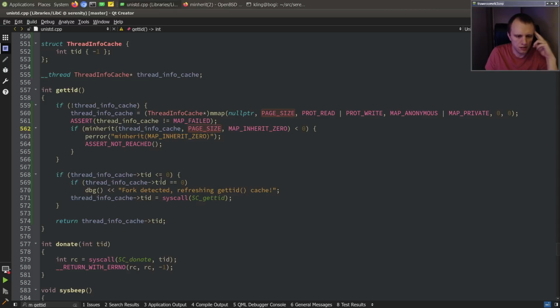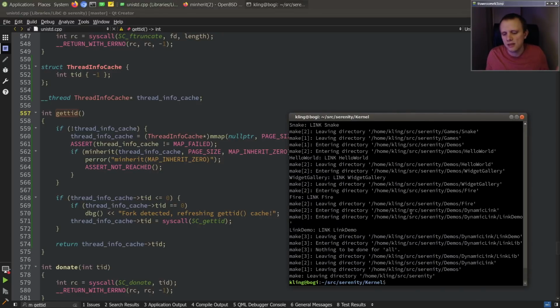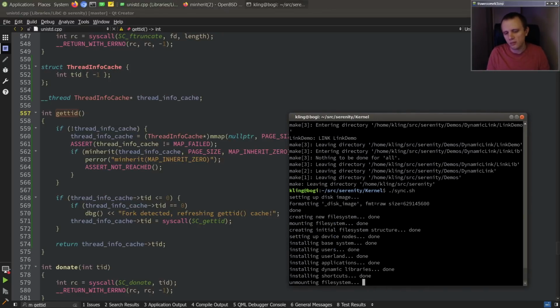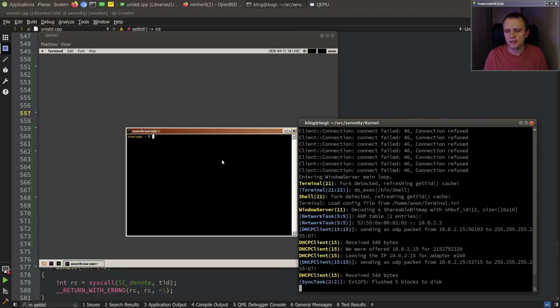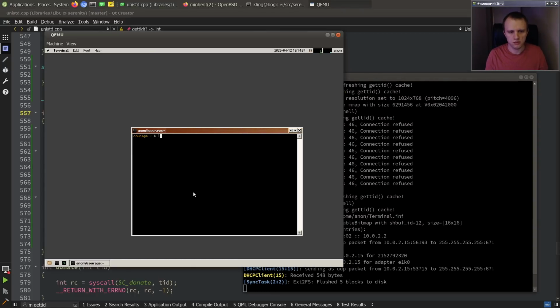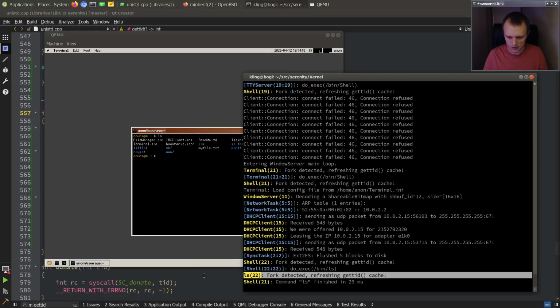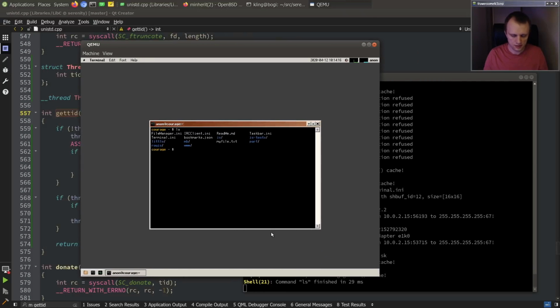But this is a pretty fresh looking solution to this problem, I think. I remember I was sad when I removed the gettid cache originally, but at that time it was more of a hypothetical problem because I didn't have the profiler to tell me just how much of a problem this is. But now that we see it dominating the profile, we can spend some time fixing that up. So I guess we can just ls here, and we can see fork detected, refreshing gettid cache. That's pretty cool. So let's see if we can test the browser again, maybe.